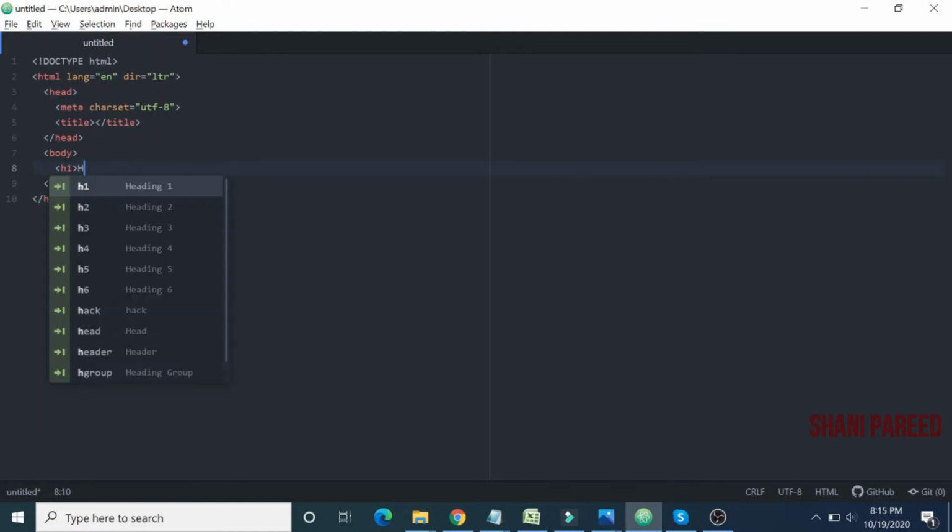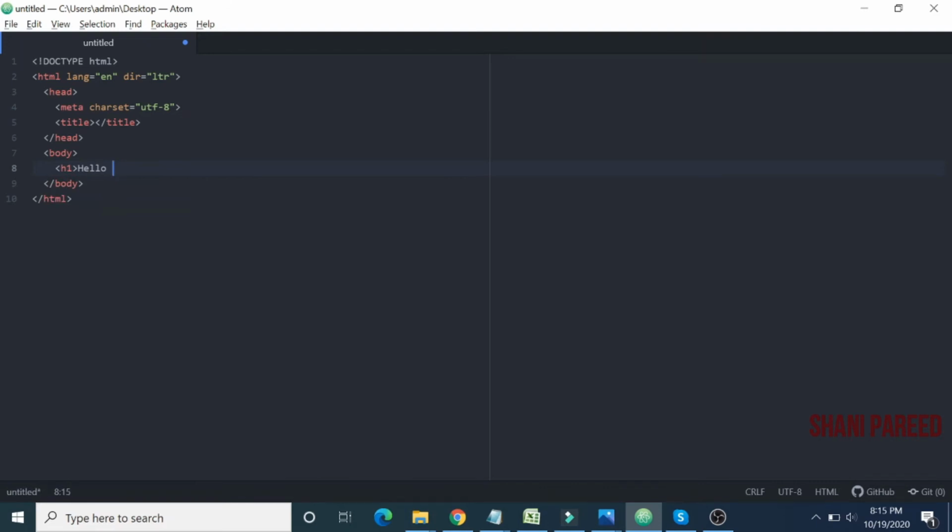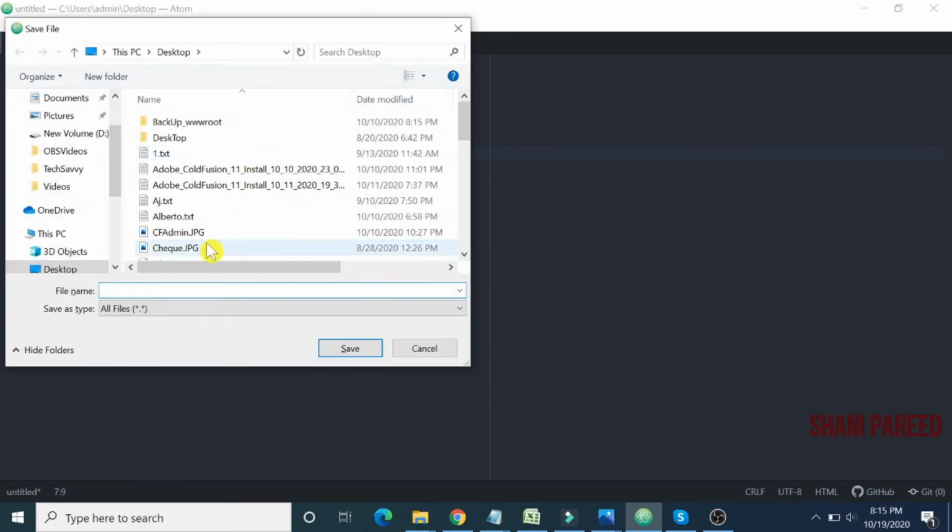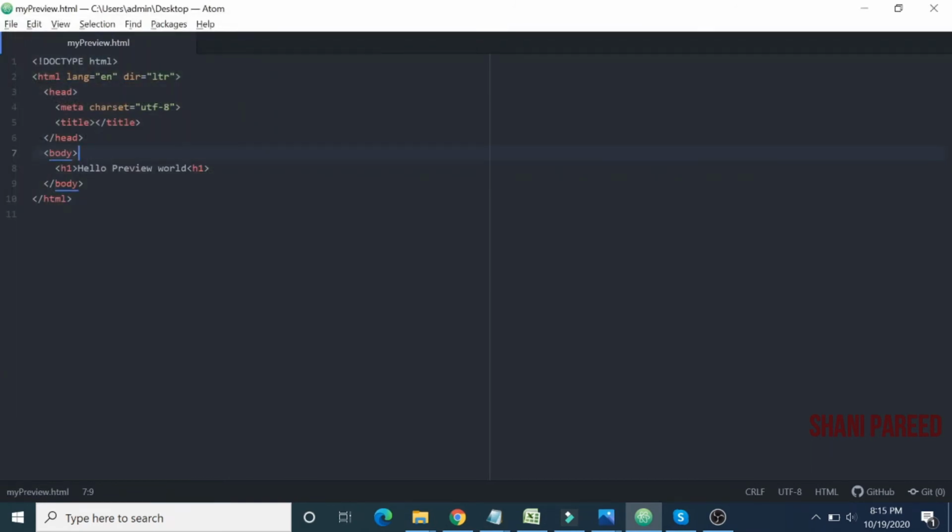Okay, Hello Atom preview world. Okay, close that h1. Yes, and save it. Let's save it. Okay, I will save it like my preview.html. Yes, click on it, save it.